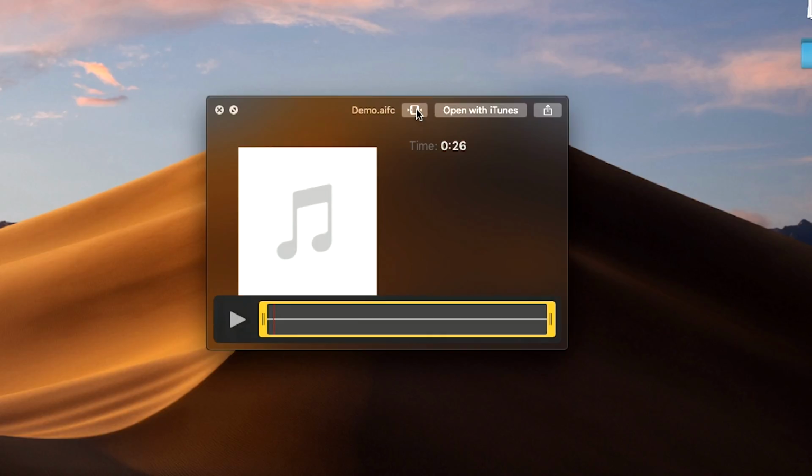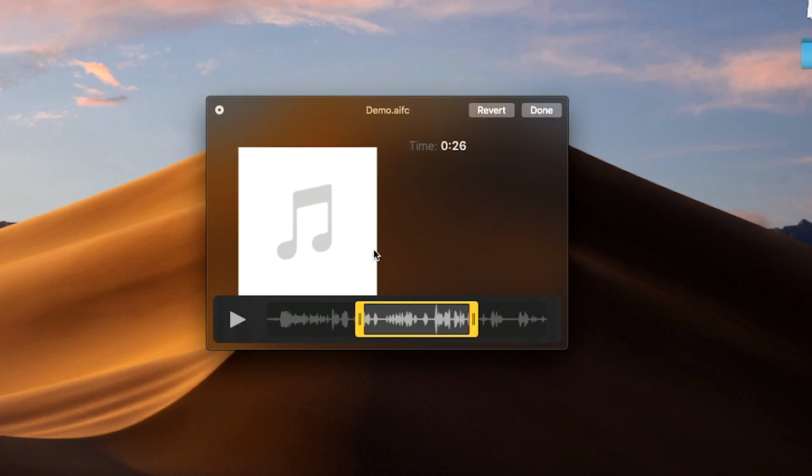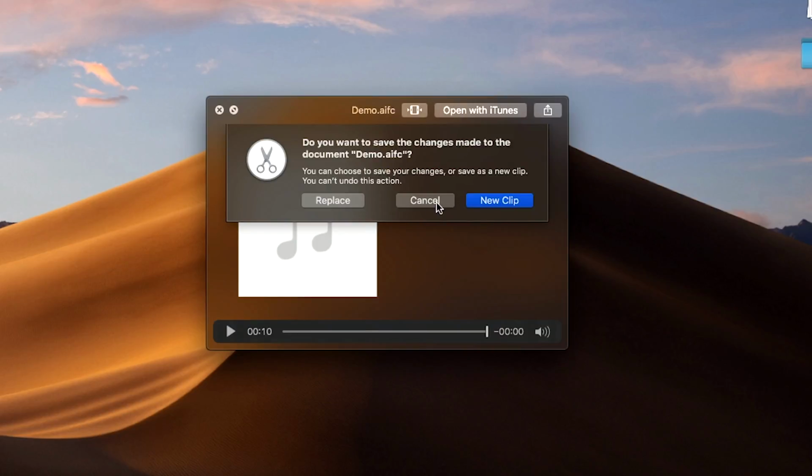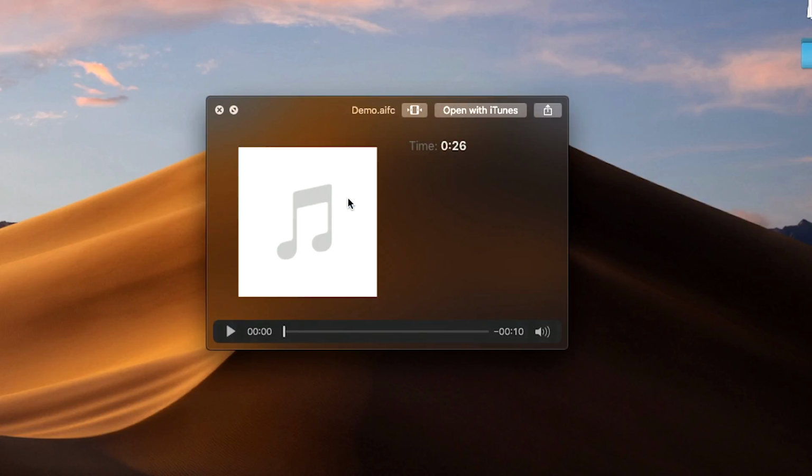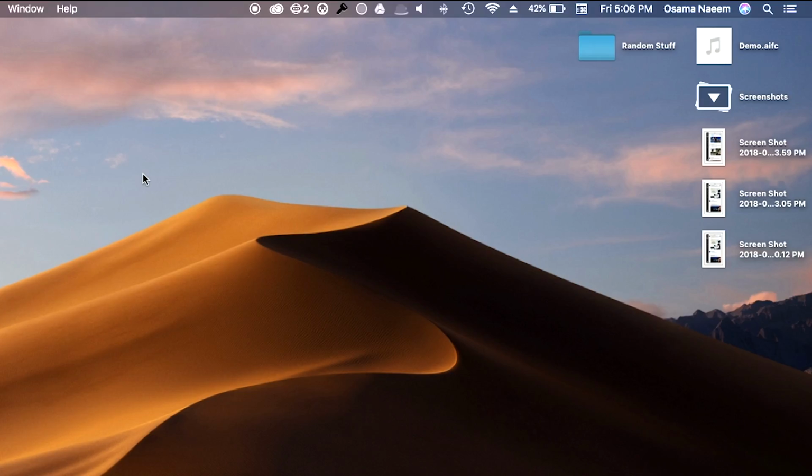And you have this option of trimming your audio as well. So you can simply trim the audio from here, press done, and there you go. I can say replace this, and now I have a trimmed down version of my audio clip directly from Quick Look.